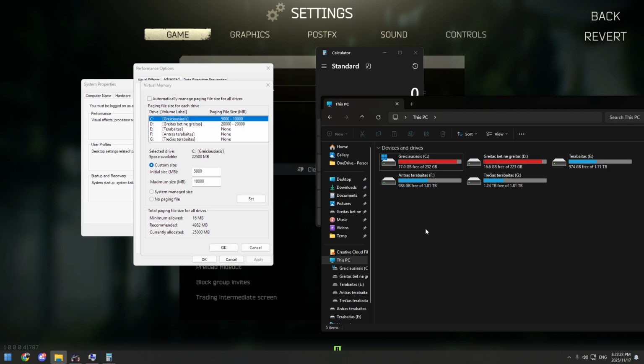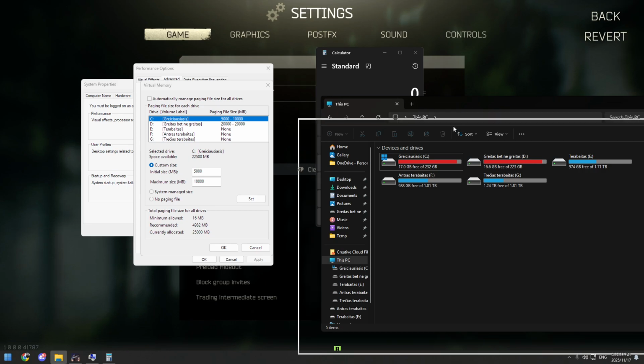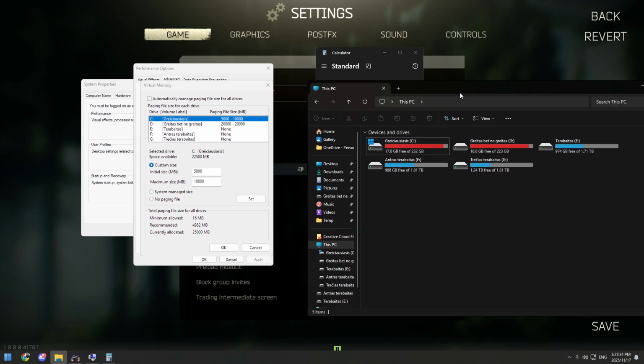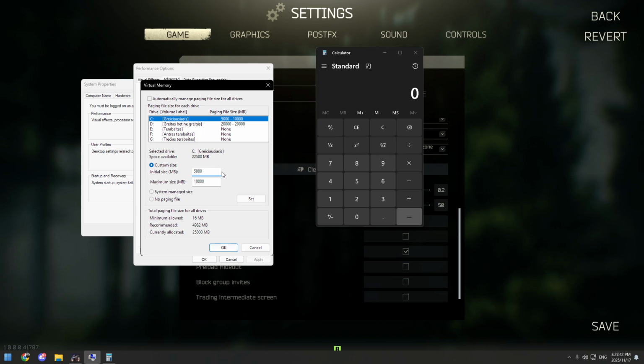So for me, the lag came from actually having Tarkov on an HDD, right? And I would recommend to put it into an NVMe. So yeah, that's one thing. Now, how do we set the page filing? What should be the size? I'm gonna follow the guide from another person.